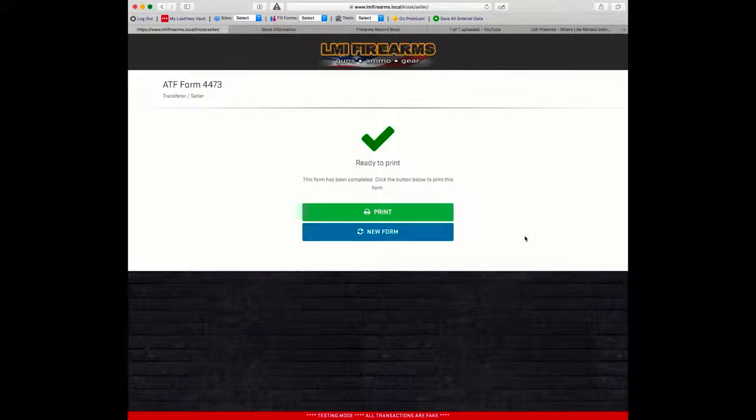A lot of times what I do is I just use this for having them fill out and sign, having me fill out and sign. I'll print out the form, take the printed form, log into the FBI's website, do the background check, and then I'll fill out the rest of the form manually and date it as today's date, the date that I gave him the gun, and then I'll file it away.